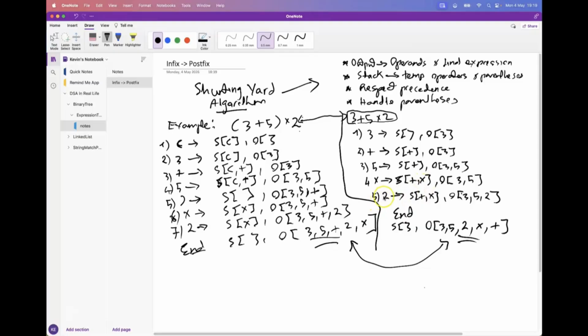So the next loop is 2. We go ahead and add it to our output. And because we are at the end here, we go ahead and remove everything from the stack into our output. So when we do that, this is what we have: 3, 5, 2, multiplication and addition. So we see that at the end, it is not the same as this one, right? They have two different representations coming from the same infix.